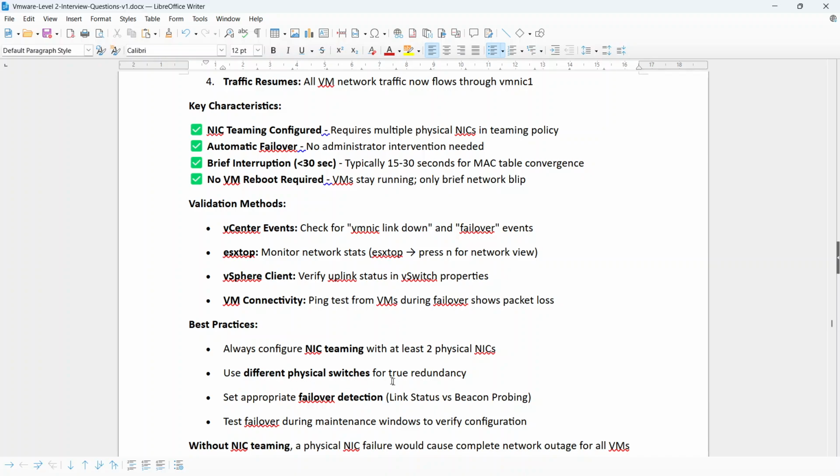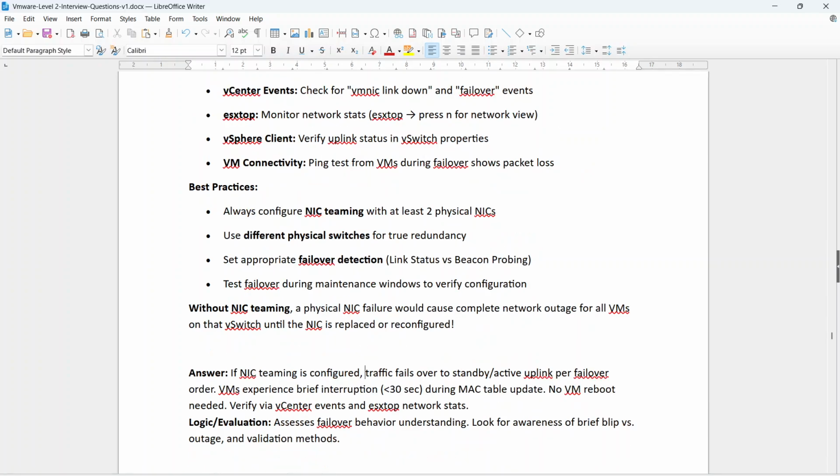Use different physical switches for true redundancy. Set appropriate failure detection, and verify. Without NIC teaming, a physical NIC failure would cause a complete network outage for all VMs on that vSwitch until the NIC is replaced or reconfigured. This is the short answer.